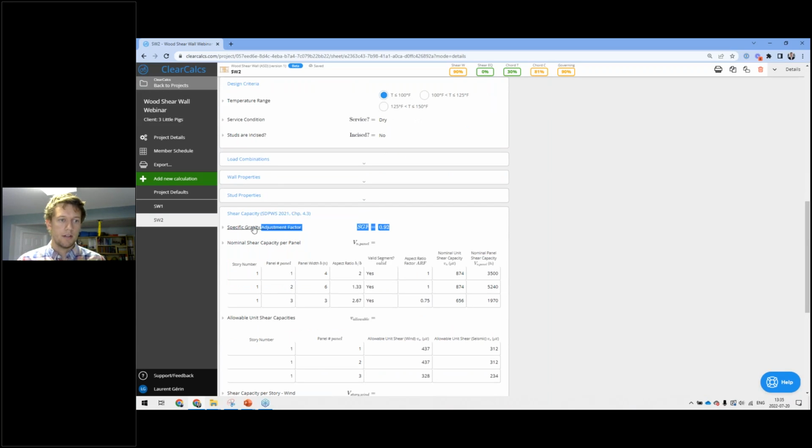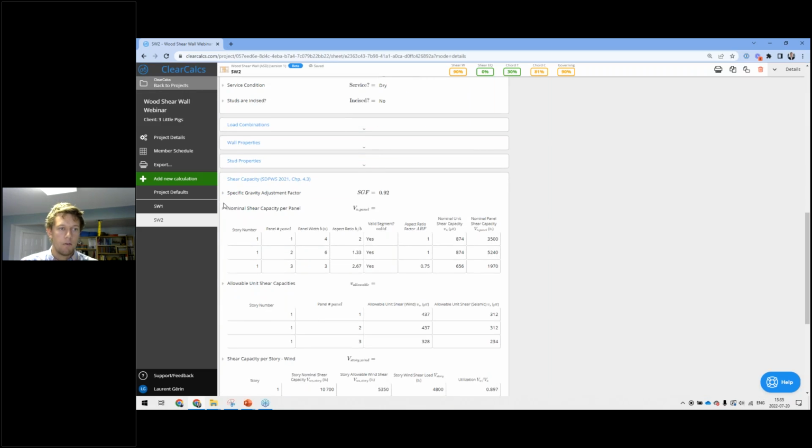So one thing you'll notice here is the specific gravity adjustment factor. So because we're using spruce, pine, fir, it has a lower density than say southern pine or Douglas fir. So we actually reduce the capacity of our shear walls a little bit. And that's to account for the nails being a little easier to pull out of the wood than say in Douglas fir or southern pine. Then we can look at the nominal shear capacity per panel. And this is where it gets interesting.